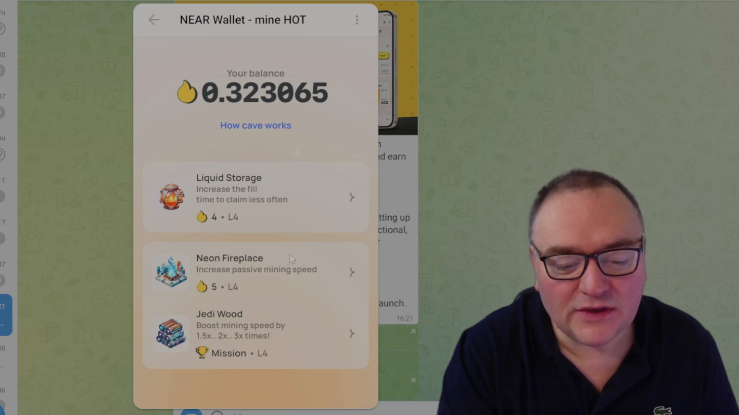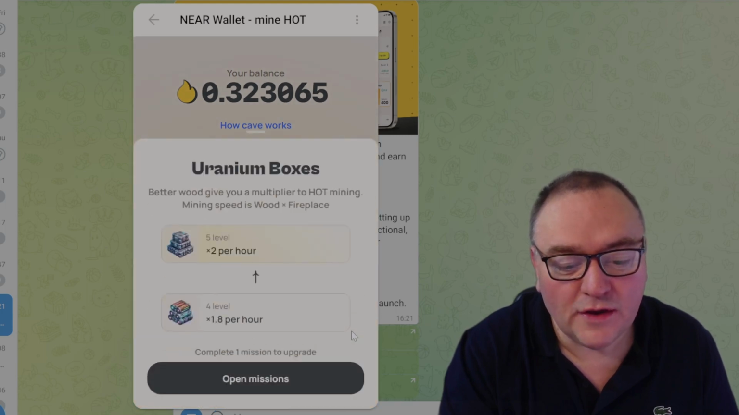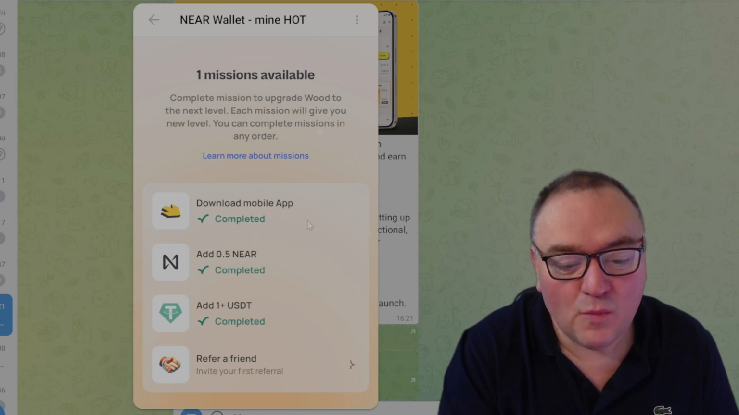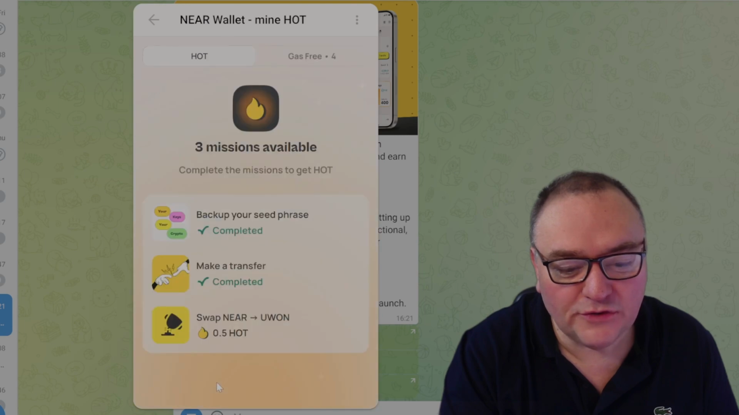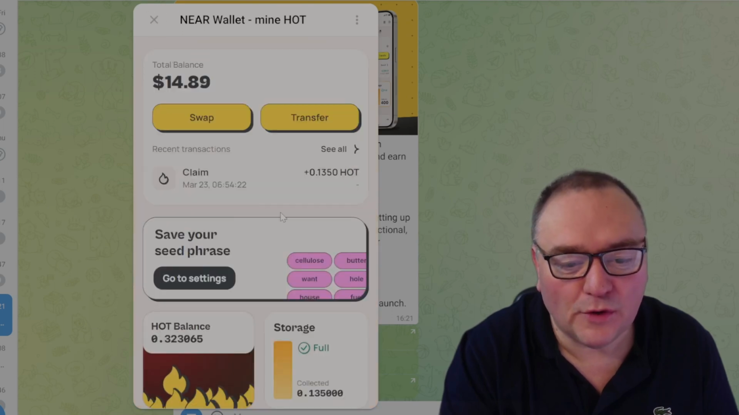In the Fireplace, it dictates the passive mining speed. So the higher the level, the more quickly you accumulate hot tokens. And the wood section contains various missions where if you download the app or if you transfer between accounts, you gain a little bit of mining speed for each one. Finally, in the other mission section, you get to back up your seed phrase, make a transfer, or do some swaps on this decentralized exchange, and for each one you complete, you get a bonus number of tokens.